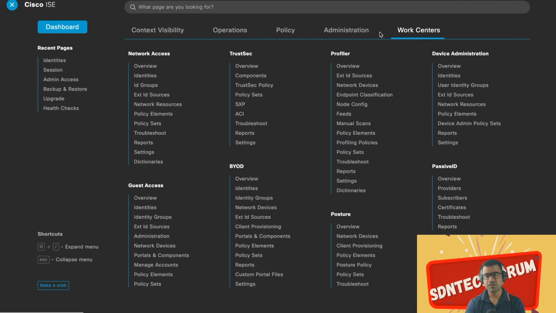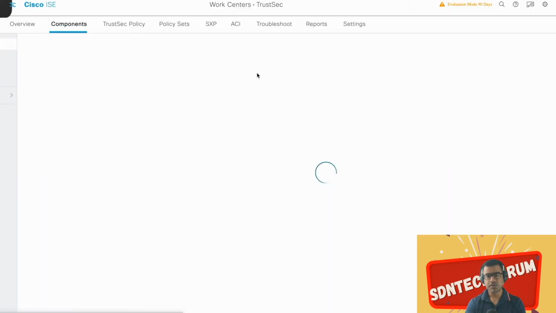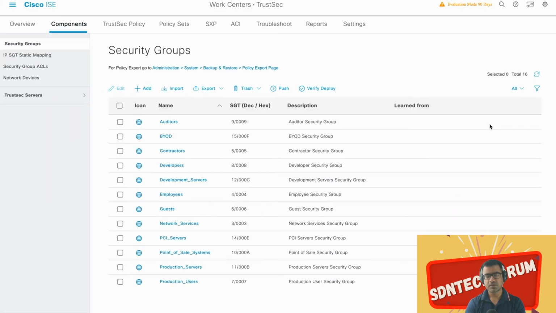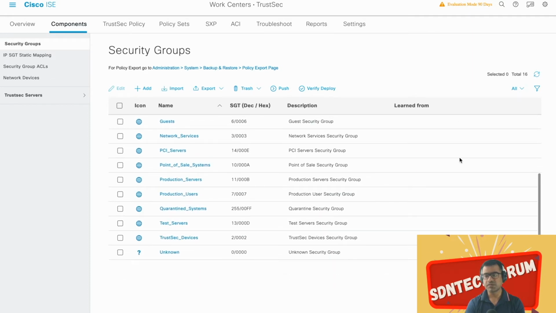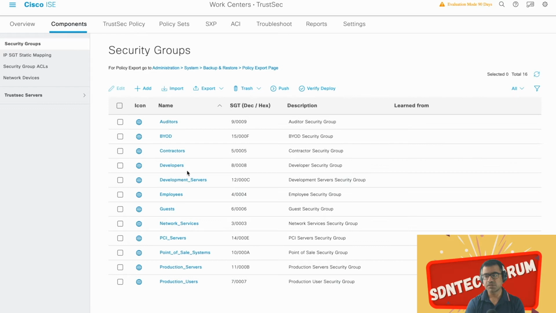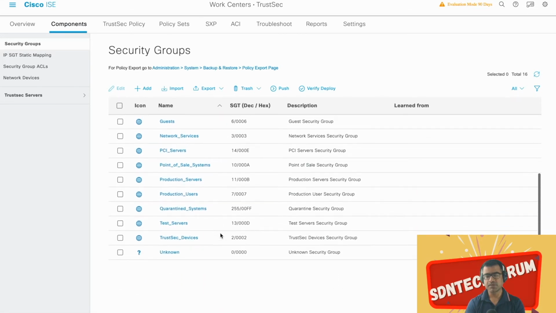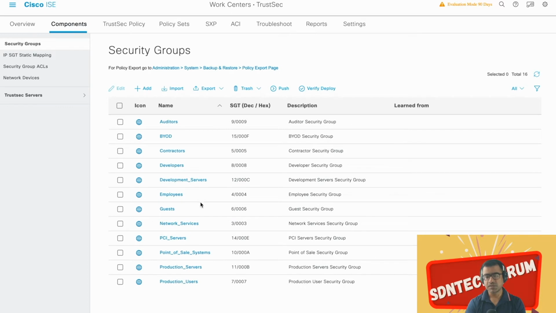Now this is our ISE. Let's go and check in ISE Work Centers, TrustSec component, and see if we have the new SGTs reflecting here. As you can see, the total is 16. And we created a few new ones like managers, architect, but I don't see them here. So what happened? My DNAC and ISE are already paired, but still the SGTs are not syncing.